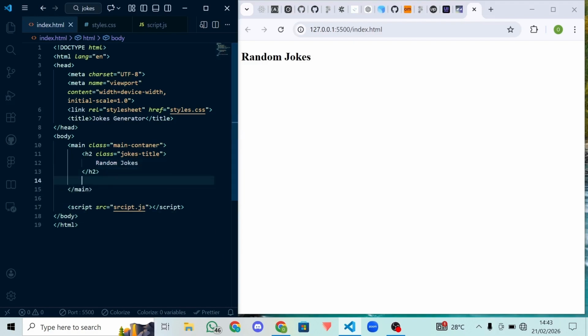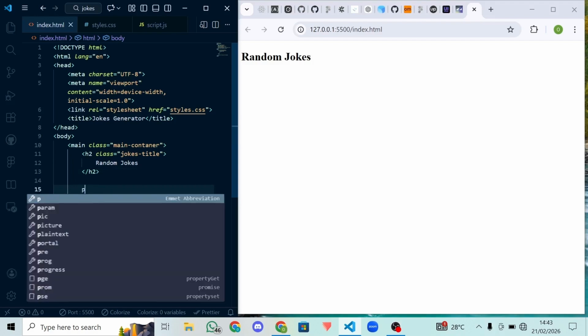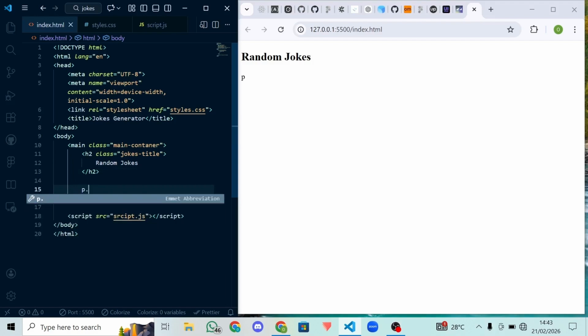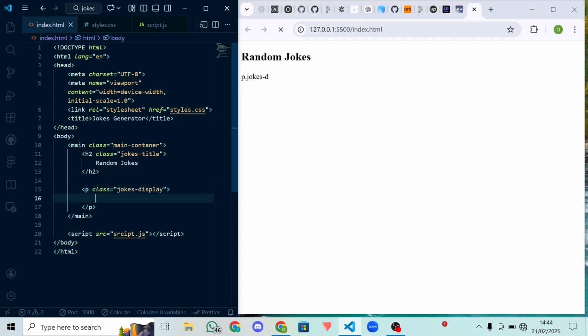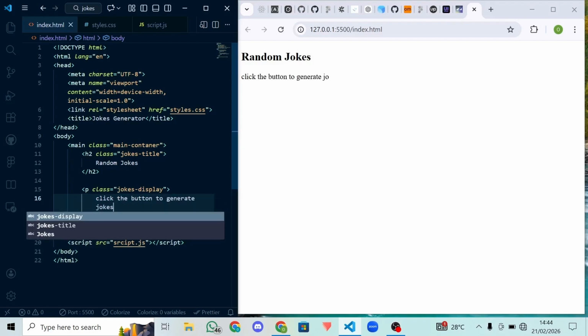Then I'll have a paragraph tag. That will be our joke, which will be p with the class of jokes-display. This will display our jokes. And I'll write, click the button to generate jokes, and I'll save.